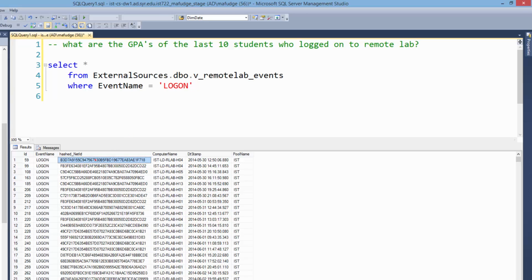But we can use this as a key to join with another table, and let's do that. So join external sources, dbo.